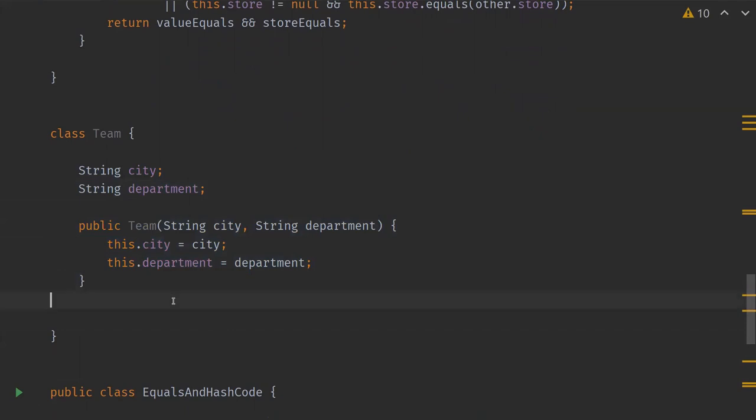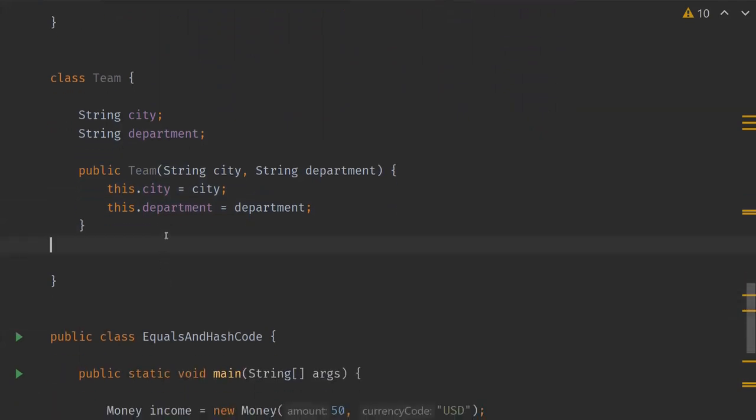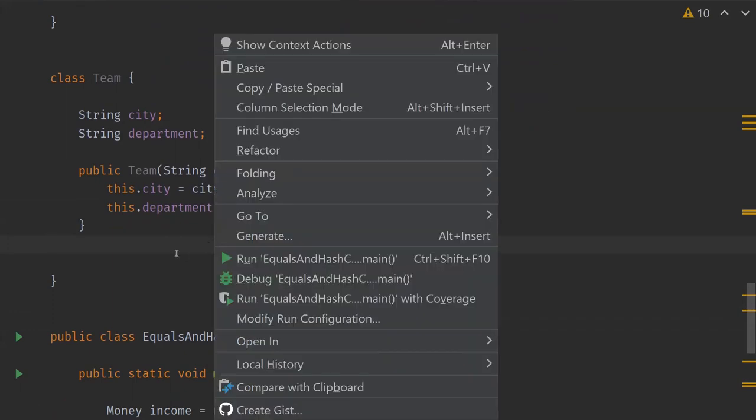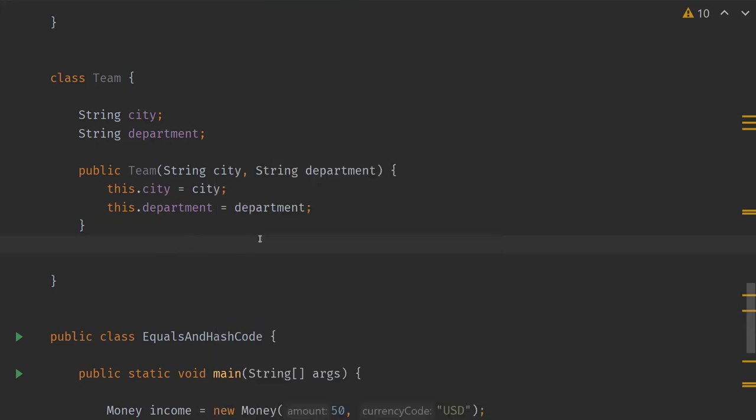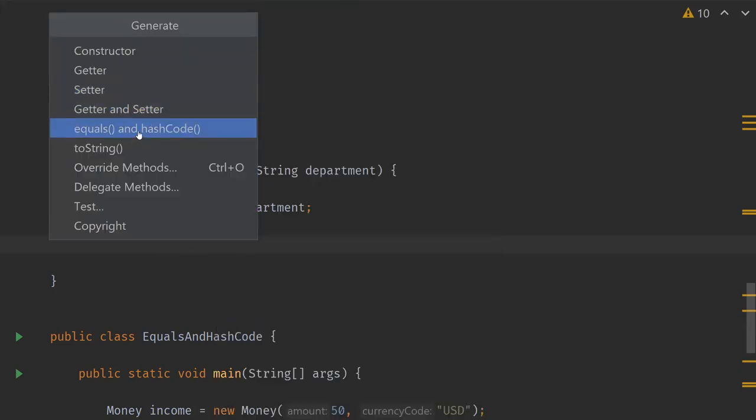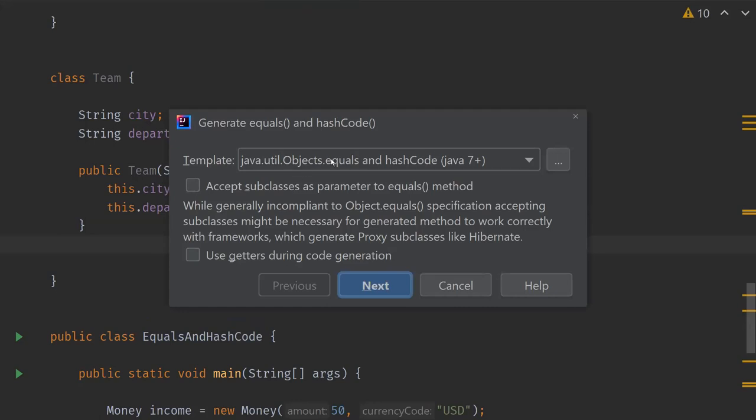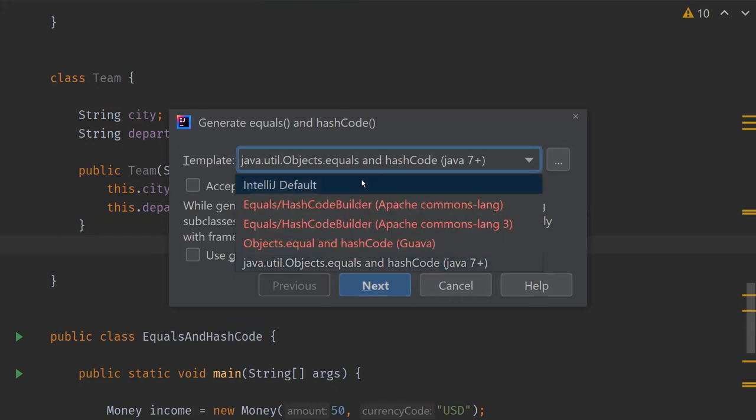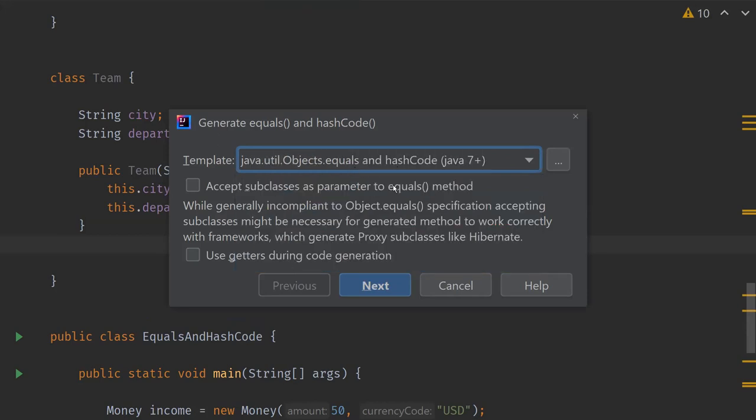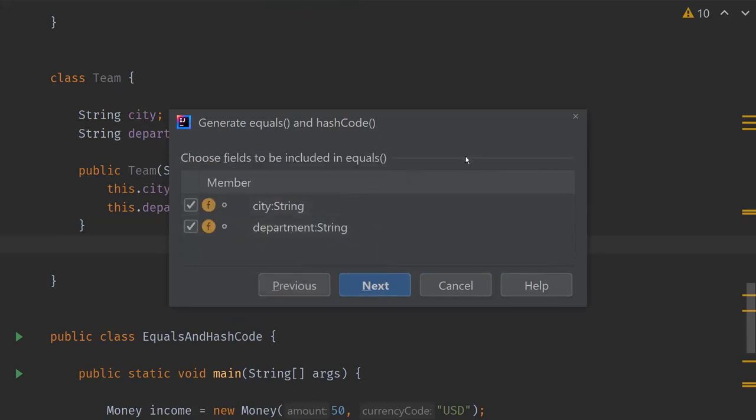Now we want the equals method implementation. We want to override the equals method. You can define your own implementation, or you can take the help of the IDE, which generates the equals implementation. You click on generate, you see the equals and hashCode method option, click on that. You can take the template of the Java 7 plus implementation, or you can select the IntelliJ default as well. Both have their own equals implementation. I just took Java's implementation for equals.